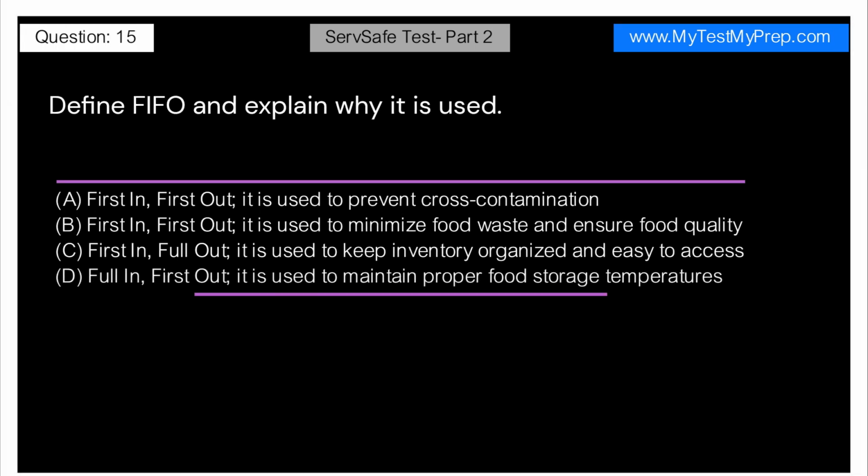Define FIFO and explain why it is used. A. First in, first out, it is used to prevent cross-contamination. B. First in, first out, it is used to minimize food waste and ensure food quality. C. First in, full out, it is used to keep inventory organized and easy to access. D. Full in, first out, it is used to maintain proper food storage temperatures.